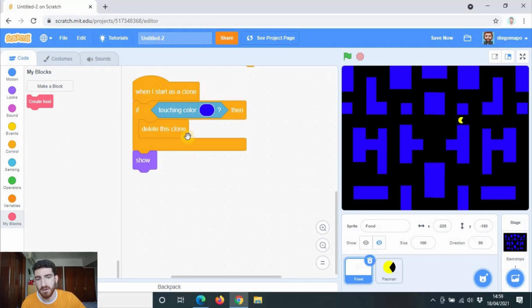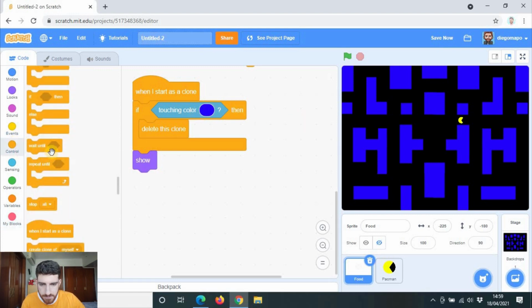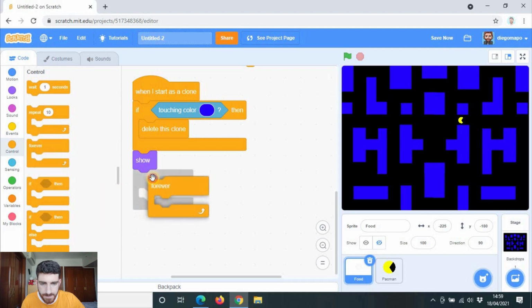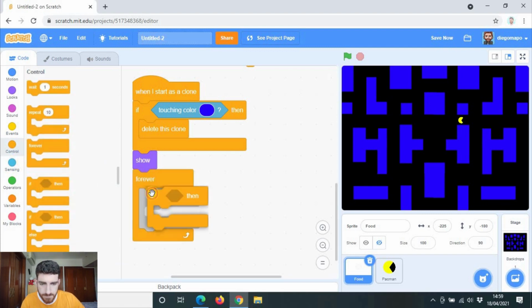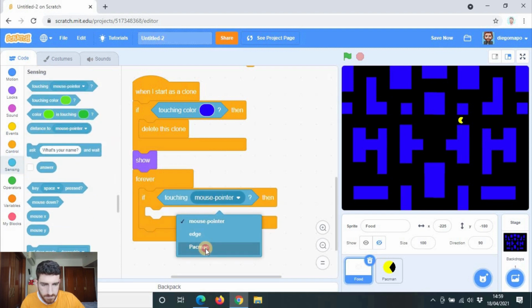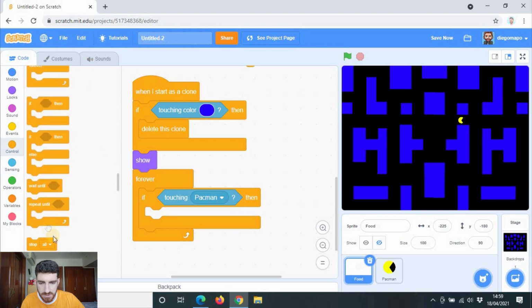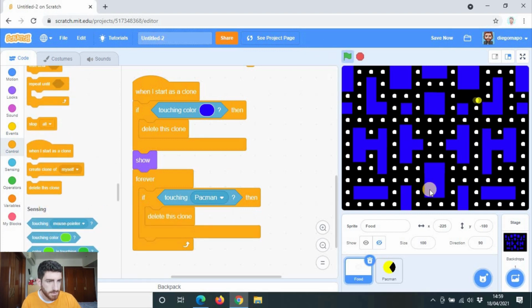When I start as a clone, well, delete if touching blue color, and if not, show, and forever, if touching Pac-Man, we're going to delete this clone. It's this simple, and you see that Pac-Man can eat the food.